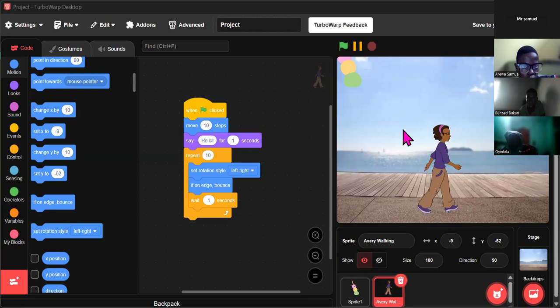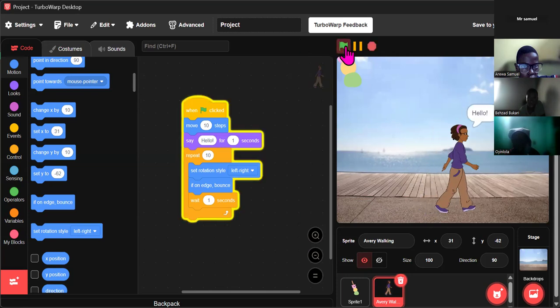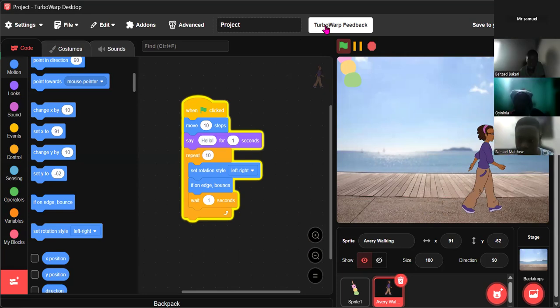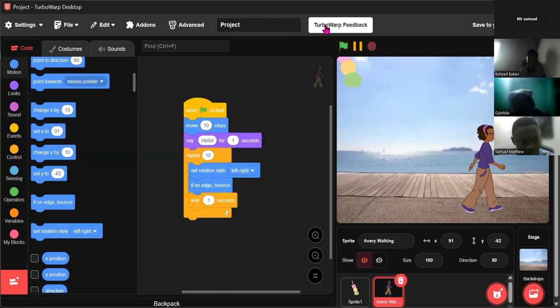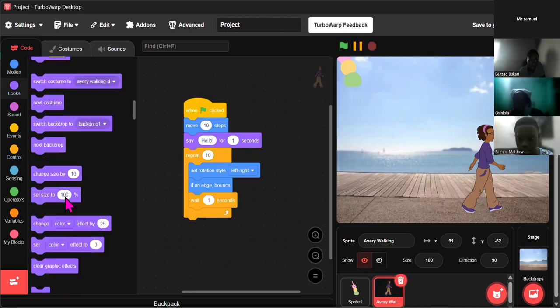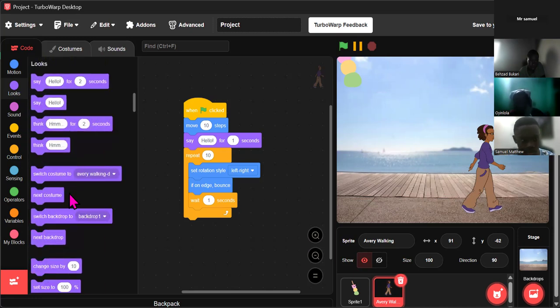Who can tell me what you did wrong there? I did not put next costume. Okay, so you have heard that, Bukari. So add next costume to your code. Go to loops. You have passed it now. Click on the flag.